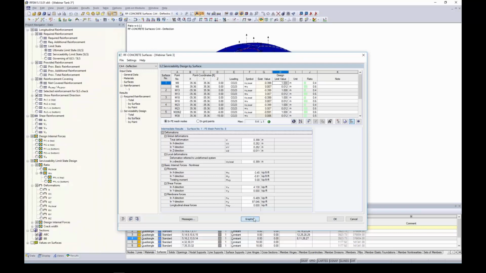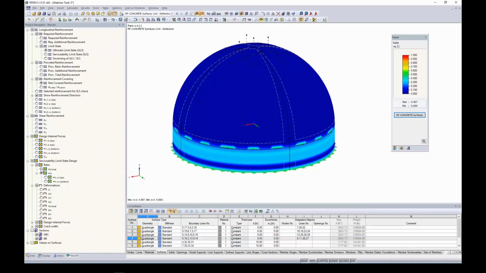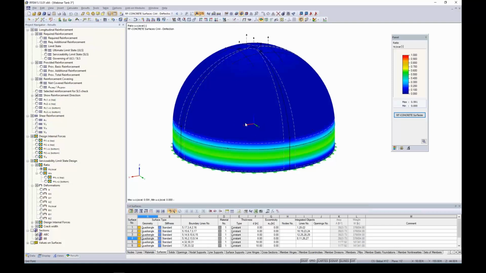We can view all of this graphically as well under the serviceability. Now we have the option to view the deflection ratios back in RFEM. So that's really all that I wanted to touch on in regards to deflection as well.